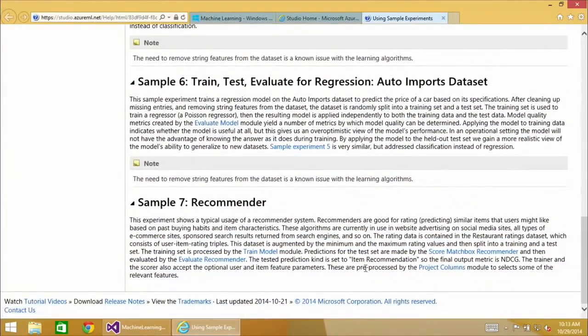Yeah, the recommender. You don't need to zoom in on that, but the point is the documentation for this is here, and we can read about what it's using. It happens to be using a training model, a scoring matchbox recommender, evaluating a recommender, and then we get our answers from there. And then we'll join some data from lots of different data sets.